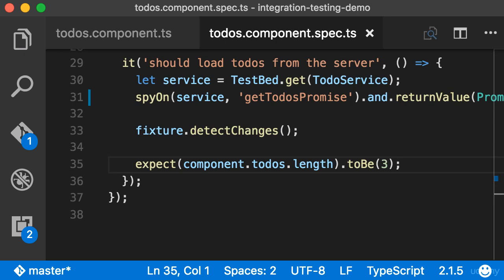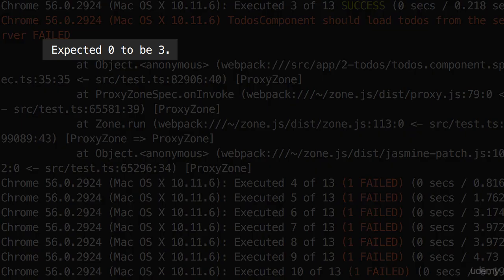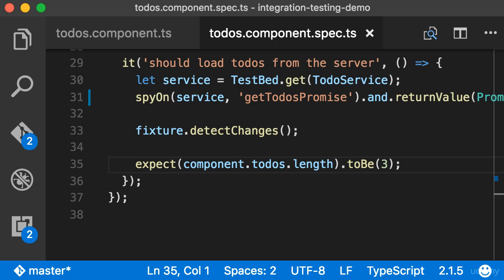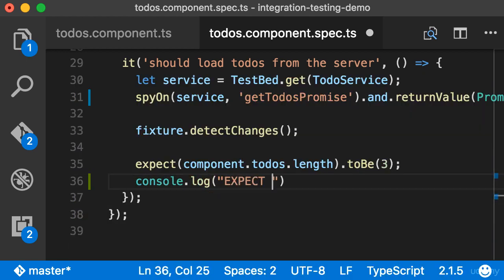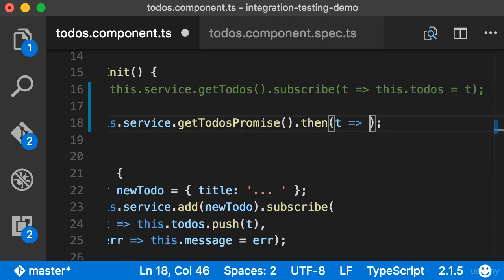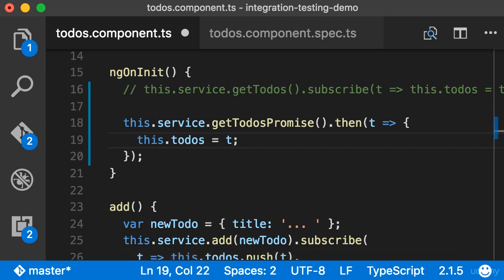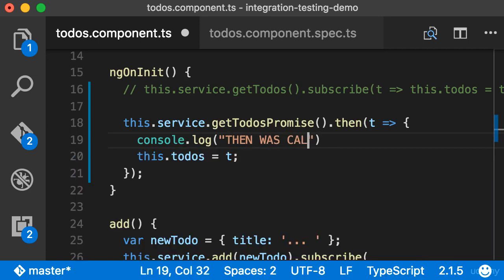Save. Let's take a look at the terminal. Okay, our test failed, and here's the error. Expected 0 to be 3. What's happening here? I want to show you exactly what is happening under the hood. So after this expectation, I'm going to add console.log 'expect was called'. Now let's go back to our component. I'm also going to add a console.log here. So I'm going to change this callback function, turn it into a block, and add console.log 'then was called'.